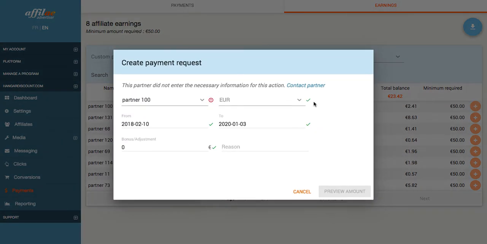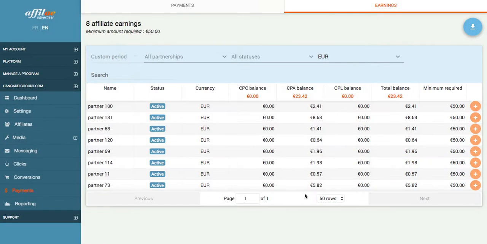and click on Create Payment Request. Choose the partner, the currency, the period of time, and the bonus. So the bonus is, for example, when you have an influencer that you have paid a fixed fee on top of the commissions. So let's say that I've paid 300 euros for an Instagram post. This is actually a good example. So yeah, this is the reason for this request, and there you go. You can click on confirm, and you have it. I'm not going to do it, but you get the drill.